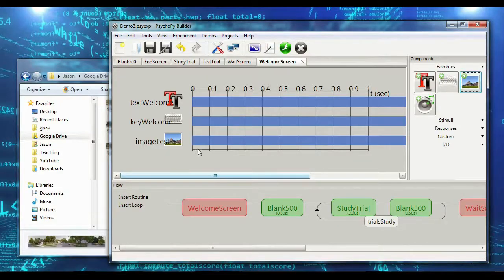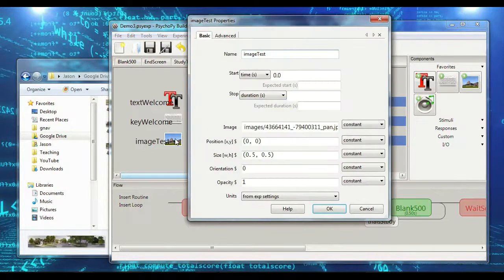Now this is the image, but you'll notice it's not being displayed correctly. It's all squished, and there's something wrong with it. So let's go back and look at our image properties and see what was going on here. If we click on our test image here, and we look at its properties, we have its position on the screen. Again, 0, 0 means center. That's good. But then we have the width and the height, the size of the image. And its size is being represented here as 0.5 and 0.5.